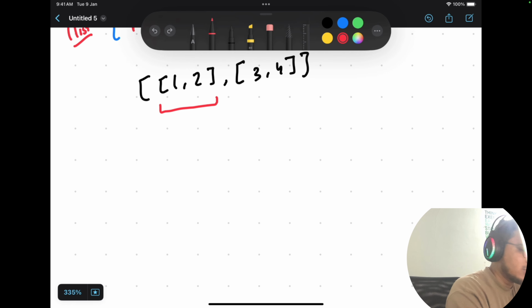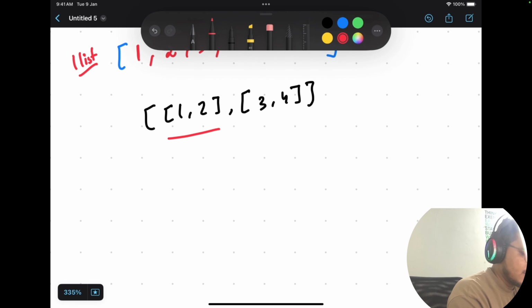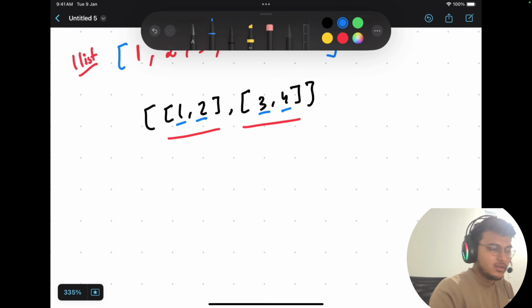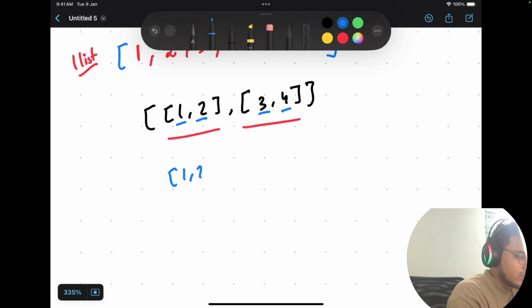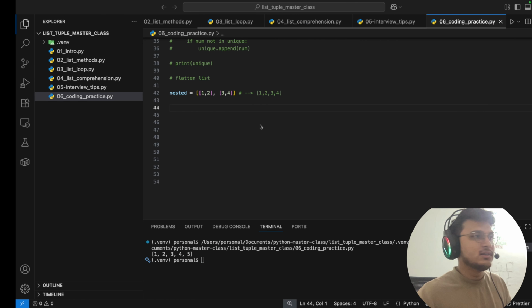Okay, the first loop will iterate over this list. First will be this element, second will be this element. The second loop will iterate inside the list. Whenever there is the first loop, we will get a list which is 1 comma 2 the first time, and then we have to iterate over this list. Okay, let me write the code. I think you will understand much better.